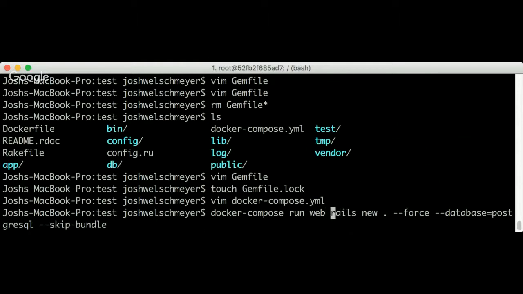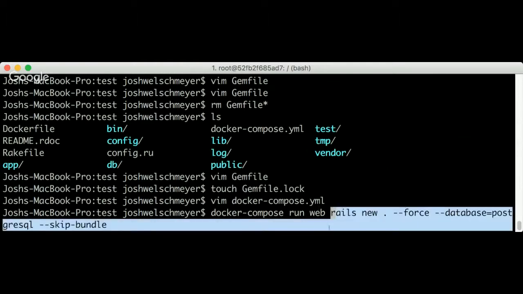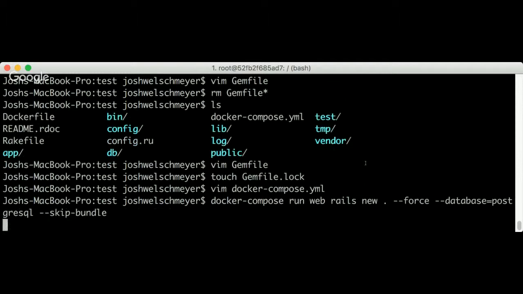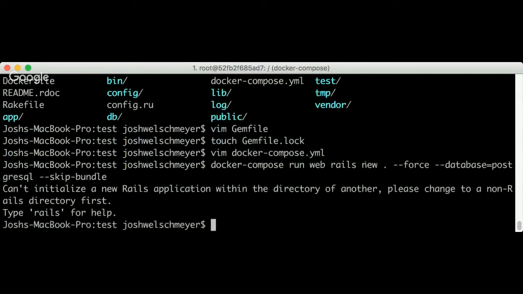So all this now, oh, I can't highlight like that, but all this now is essentially commands that are piped into the container after it's been instantiated. So in this case, it'll run Rails new in the current directory, and make sure that it has a Postgres database, and it'll skip any bundling process. And it'll fail immediately if there's any real application in the directory.